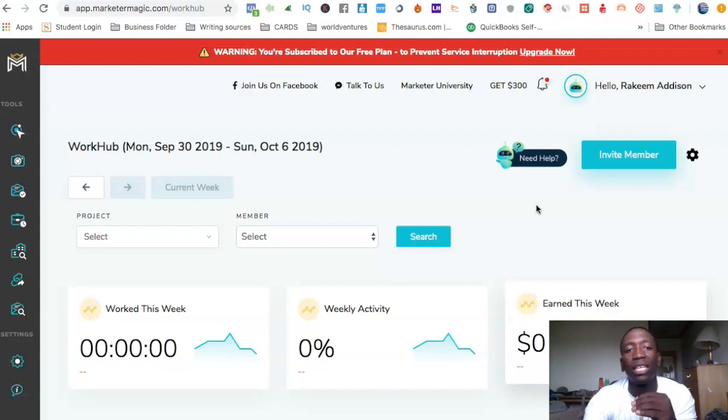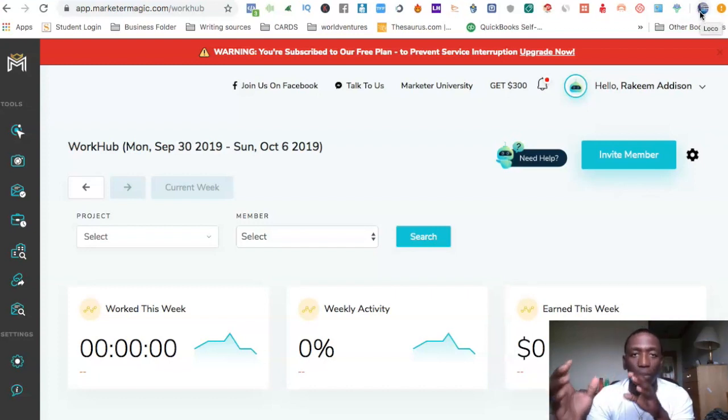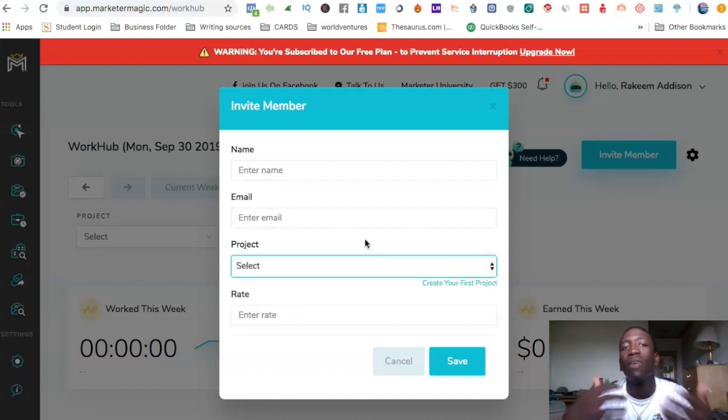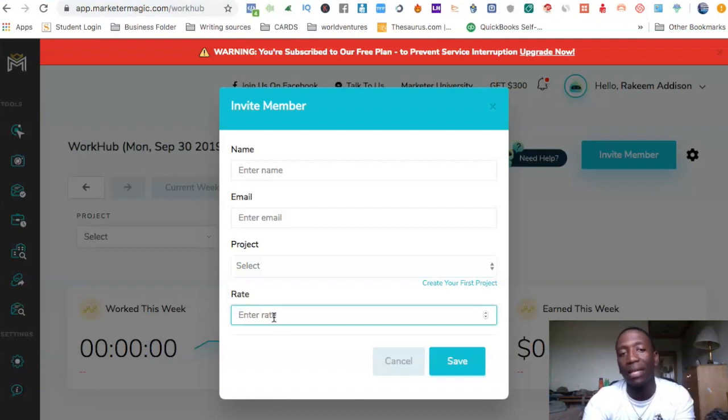Basically what it is, it'll show you how to set it up, because it's an extension, and that extension tracks the time that the person is actually working. So all you would do is hit invite member, and then you would put their name, their email, the project that you want them to work on after you have already named it, and the rate. So how much you're going to pay them per hour.